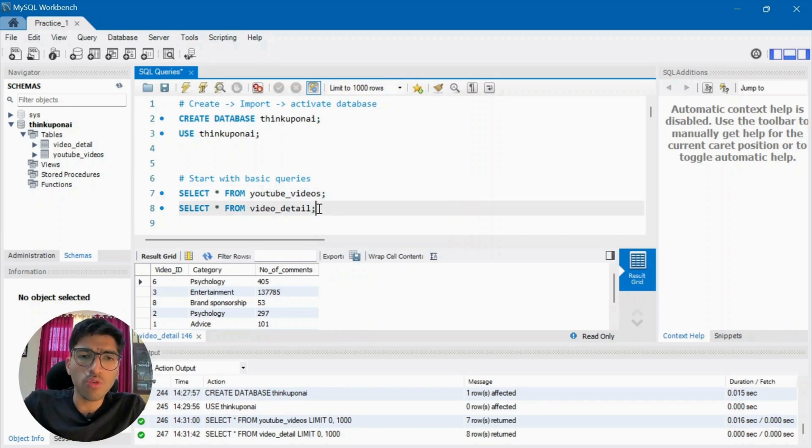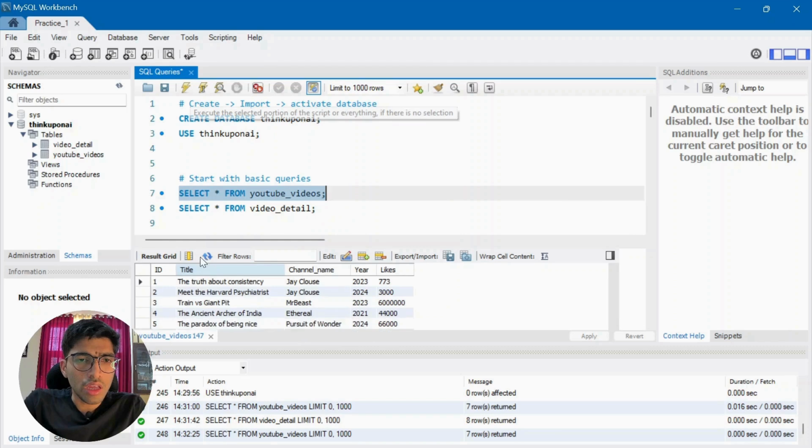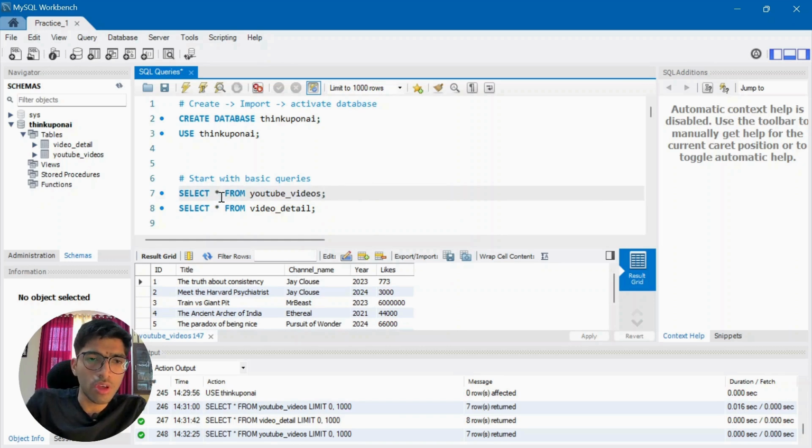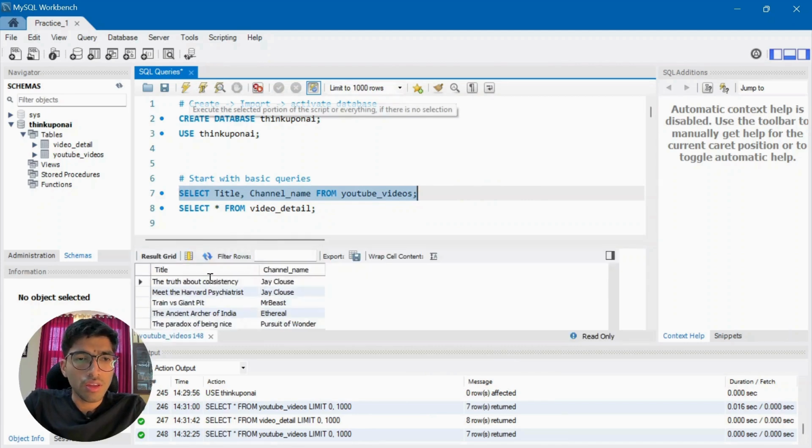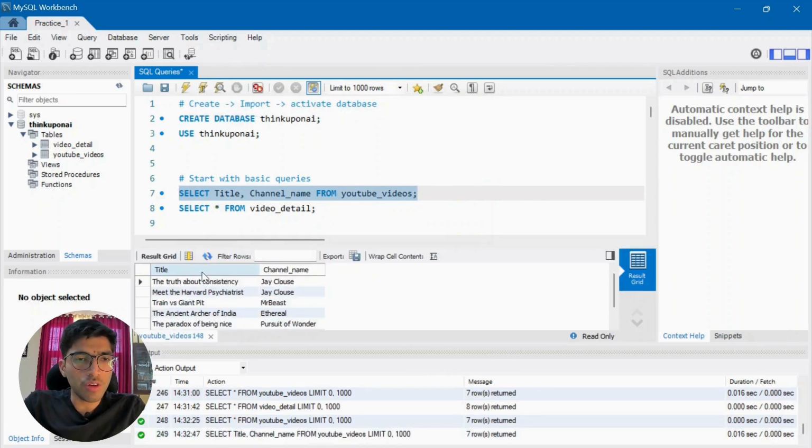But let's say I don't want to see all the columns from a particular table. Let's say I have this YouTube videos table and I want to see only the columns containing the name of the video and the channel who published them. For that I need to see what the column names are. So we have select, I'll write the column names, title and the channel name. I've written just the columns that I want to see, and if I run this, you'll see we have another view in which only the title and the channel name is shown.